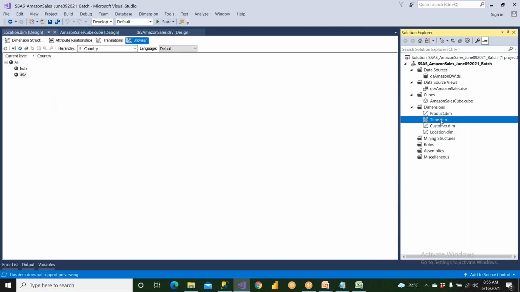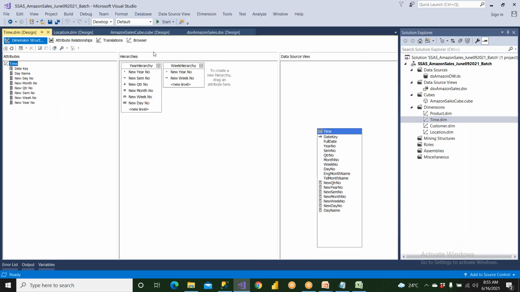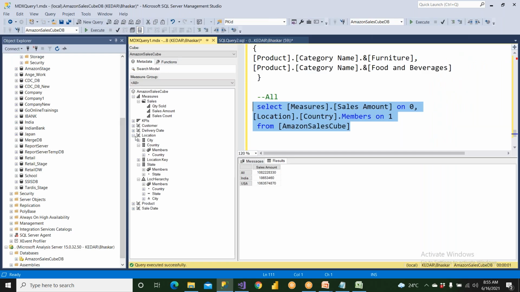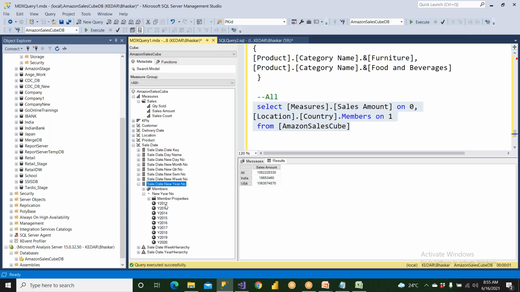For example, you take dim time. You go to browser. Okay. For example, you say year number. Year number, again you will have all and distinct year numbers will be there. Clear? So when you go and drag and drop year number, this will give you grand total, but I need members. So you can say this year number you need to drag and drop.